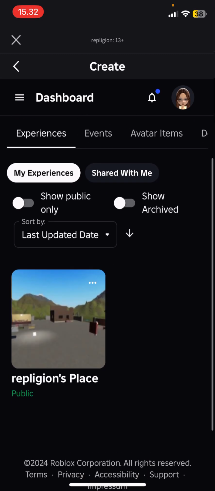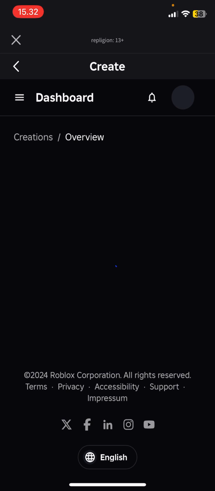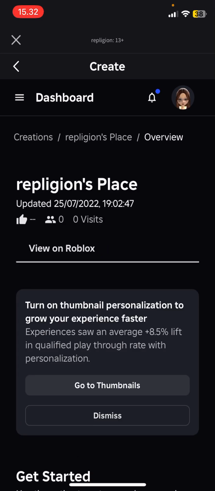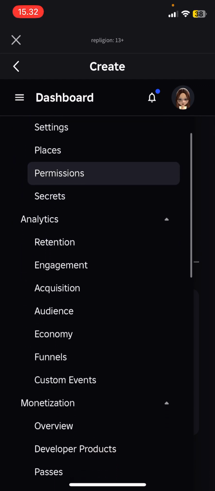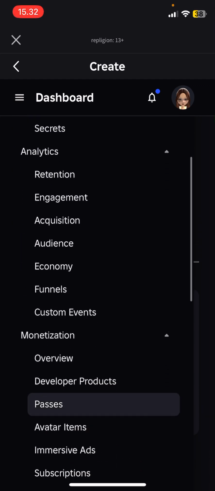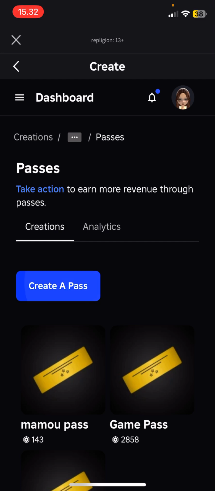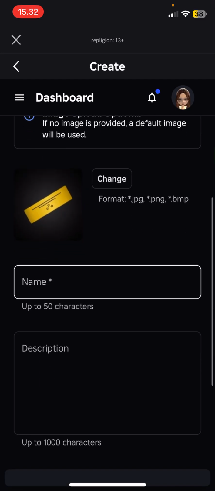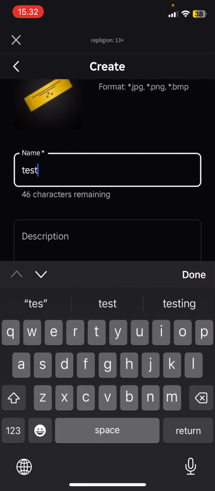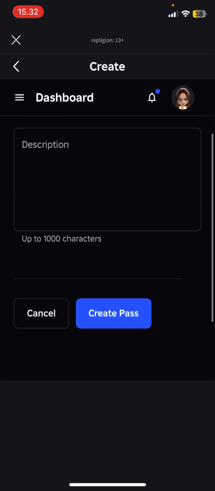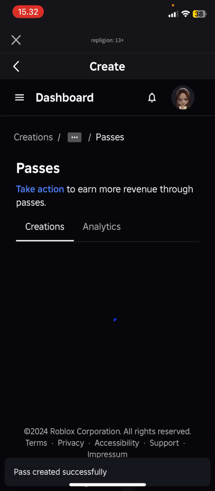Select your place. Everybody will have one already made. Select the three lines again next to dashboard. You are then going to select passes here. Create a pass, and you're just going to name it, I'm just going to name it test pass. Then you're going to select create pass.